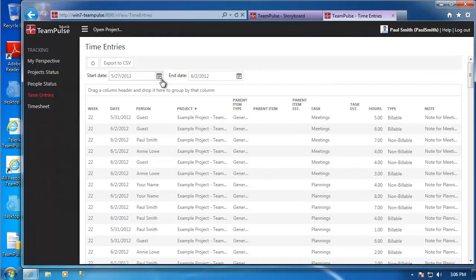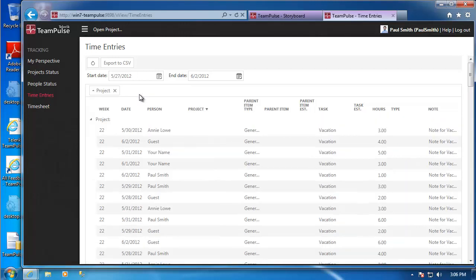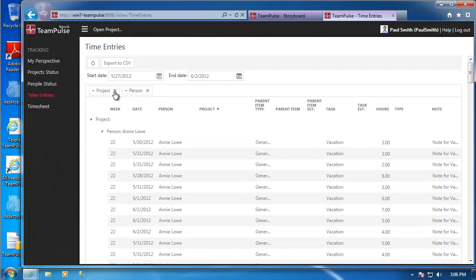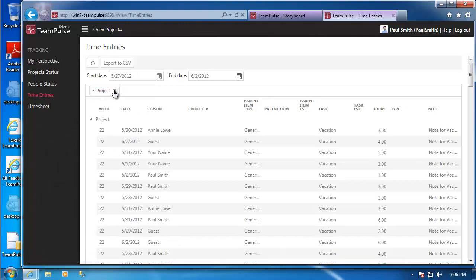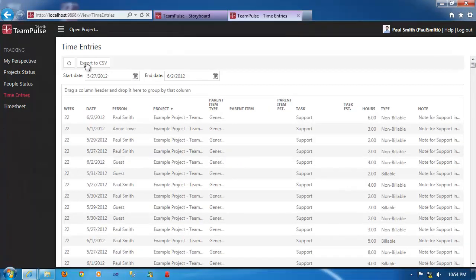So in addition to sorting, we can also group. So if I want to group by project, I merely grab the header, drag it up there. If we want to subgroup by person, we can add that in. We can change the order of the grouping, as well as change the order of the sort of the grouping, or we can remove a grouping.